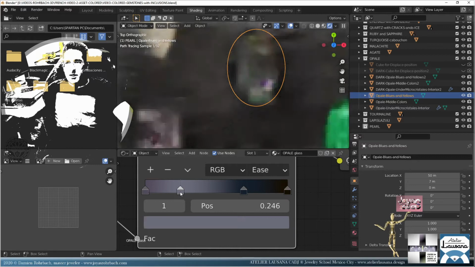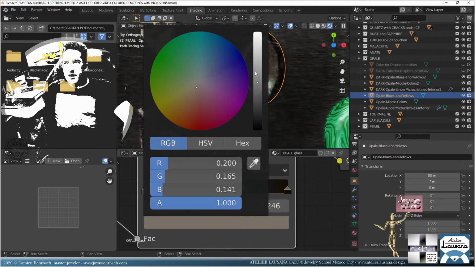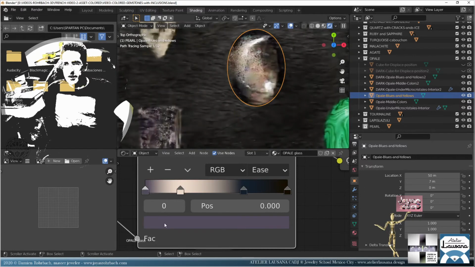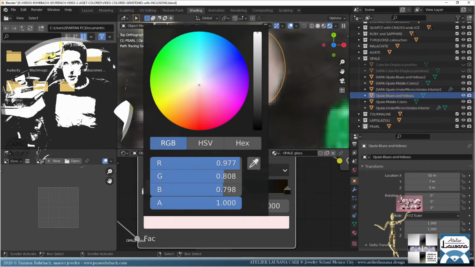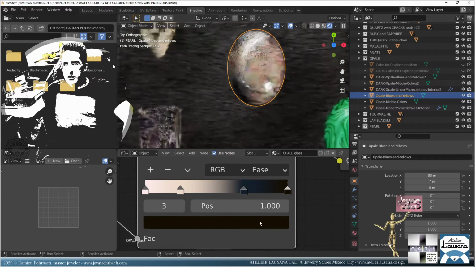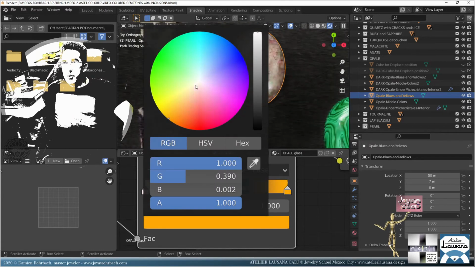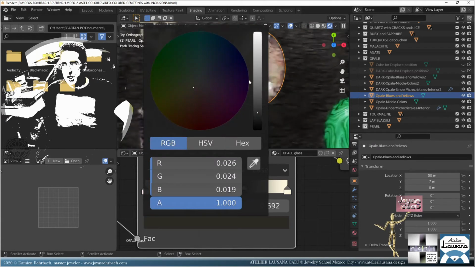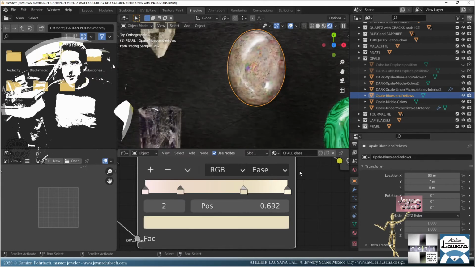Or if you want a lighter opal, let's make a lighter one. Let's bring these to lighter yellowish hues instead of the bluish I had at the beginning. Maybe it's more yellowish, reddish opal, like this one. And here we go.